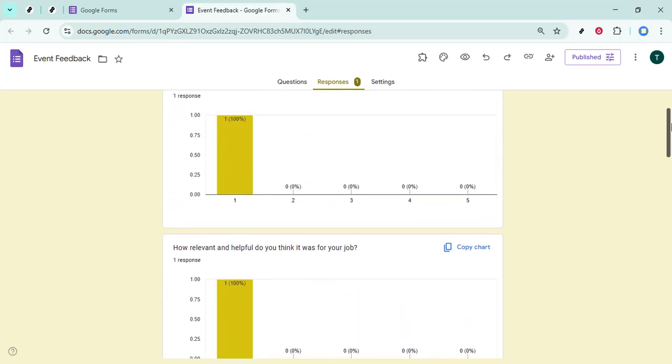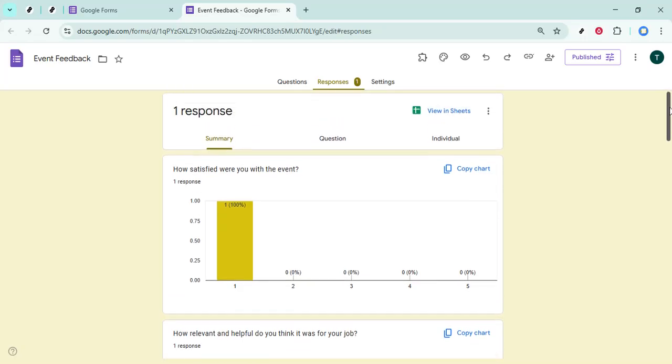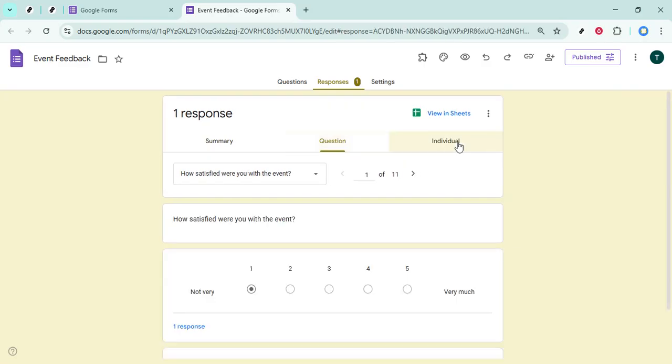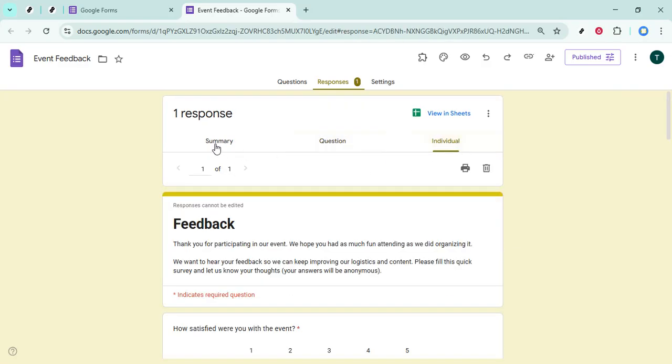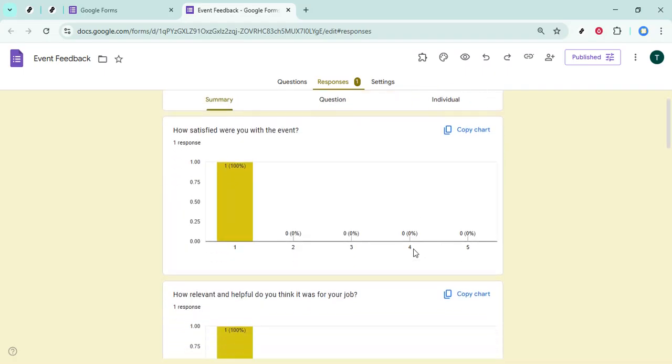At the top, you can also switch between summary, question, and individual views. Summary gives you the big picture across the entire form. Question lets you focus on one question at a time to understand how people answered that specific item. Individual shows each submission on its own, which is handy for spot checking responses.